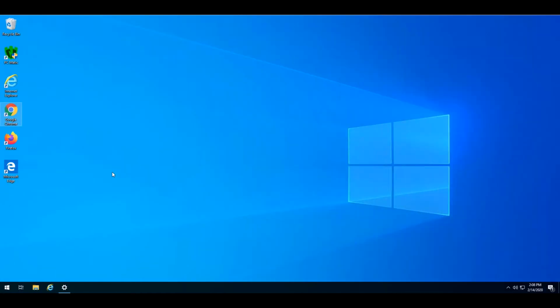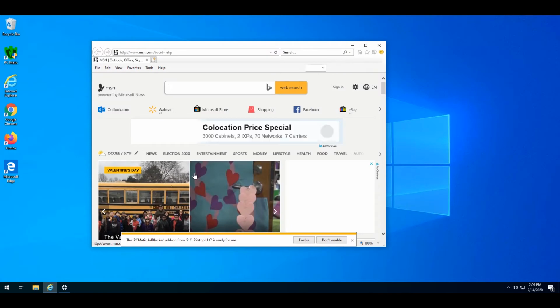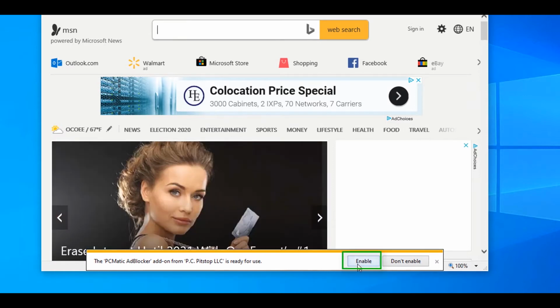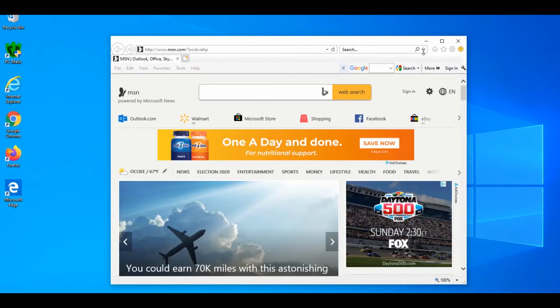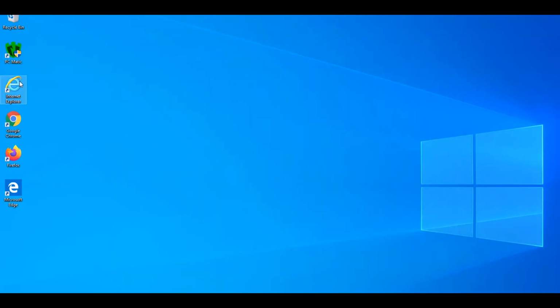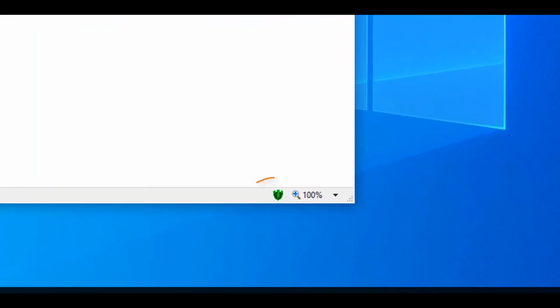Now that Matic is installed, we're going to open up our browsers one by one and make sure it is enabled. We're going to start with Internet Explorer. When Internet Explorer opens, we'll see a prompt asking if we want to enable the ad blocker. Click Enable. After we enable the Matic ad blocker, we do need to close and then reopen Internet Explorer. Now we can see the Matic ad blocker.